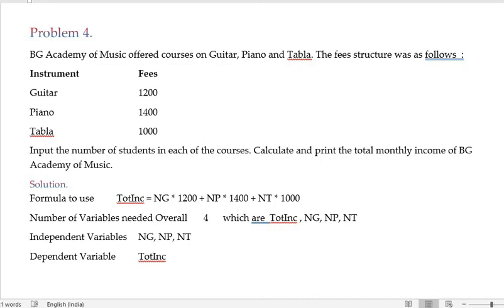In this question, which is program number 4, BG Academy of Music offered courses in guitar, piano and tabla. The fee structure was the instrument and the fees. For guitar, it is 1200 per month, piano 1400 and tabla 1000 per month. Now, input the number of students in each of the courses and calculate and print the monthly income of BG Academy of Music. If I ask you, is it necessary that every course will have the same number of students? Think and answer. Do you think the number of students in guitar will have to be equal to the number of students in piano? No.